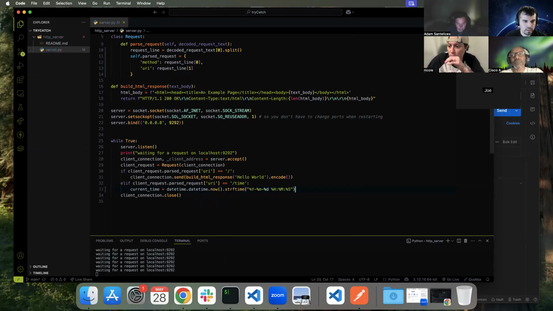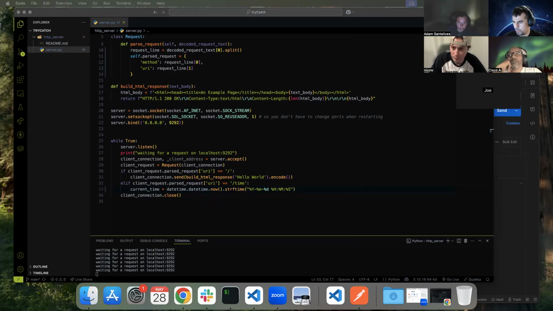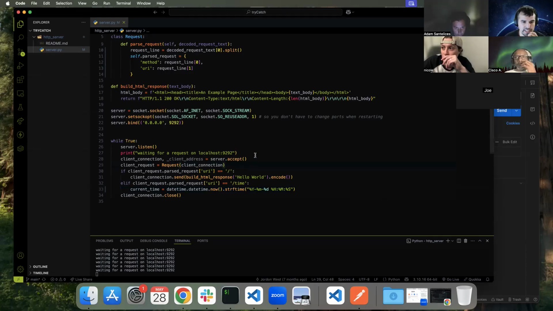All right, so we want that, but we want it as a JSON object. Okay, so we can do JSON or we can build an HTML response. What do you want to do? So this says client connection and client address, right? So we kind of want to use that. We want to use the client connection and send what? Look at line 31. This is going to be very similar. We're building an HTML response.